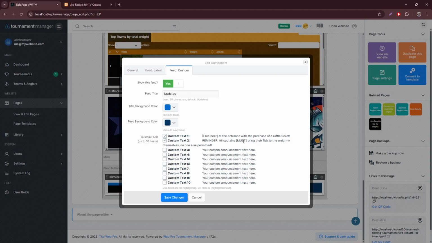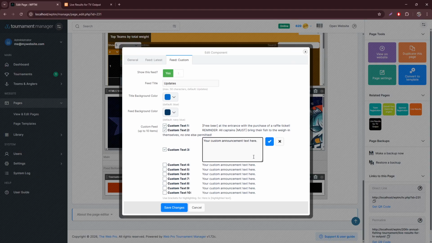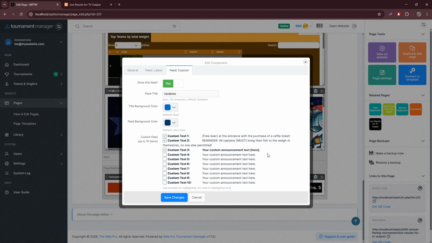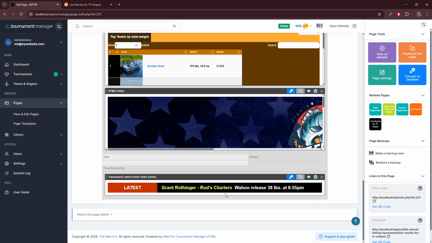Anytime you want to highlight something in yellow, you just put brackets around it. If you forget that, that's down here. It says use brackets for highlighting. Here is highlighted text as an example. And I can have up to 10 messages. So I could turn on the free beer message, and then I could put in another one. I'll check this box, and I'll just type in your custom announcement text here, and I'll put "here" in a highlighted view. And when I put it in brackets, of course, it will become yellow when it's out there. So if I hit Save Changes, that will then appear in the next version of that ticker.